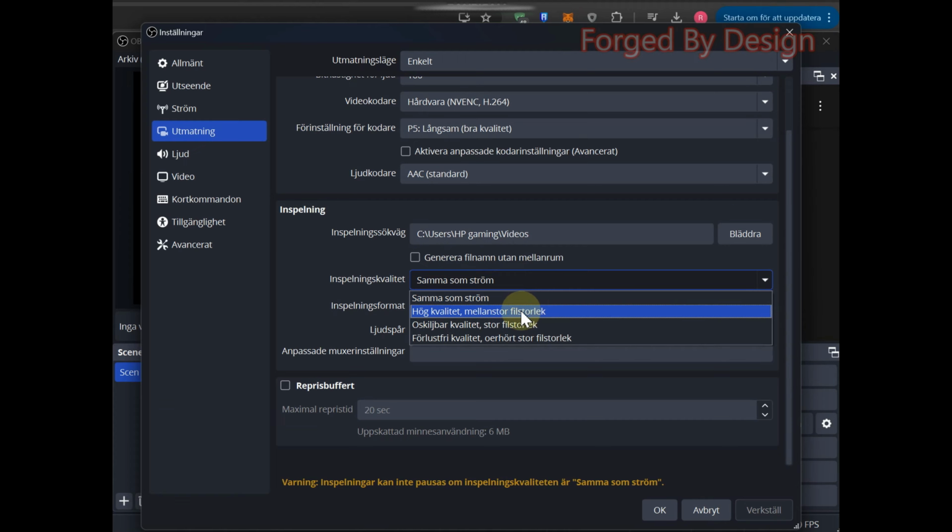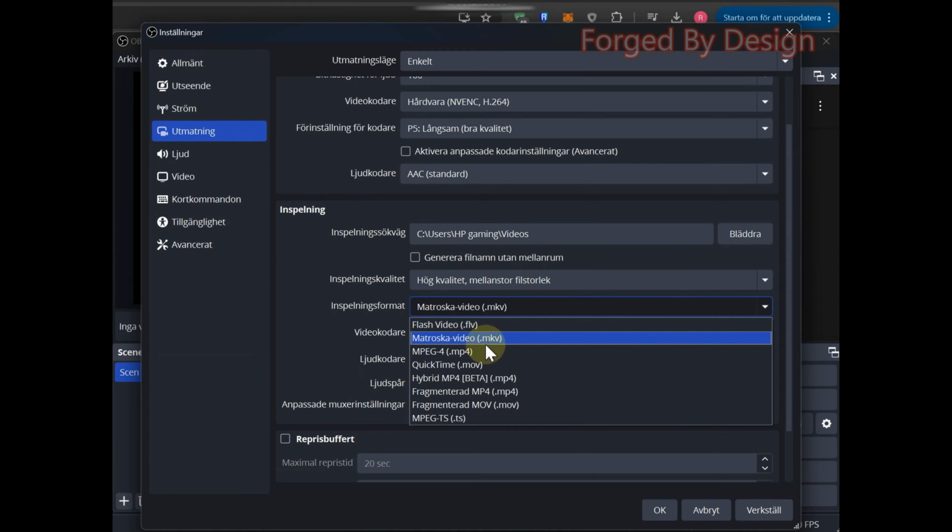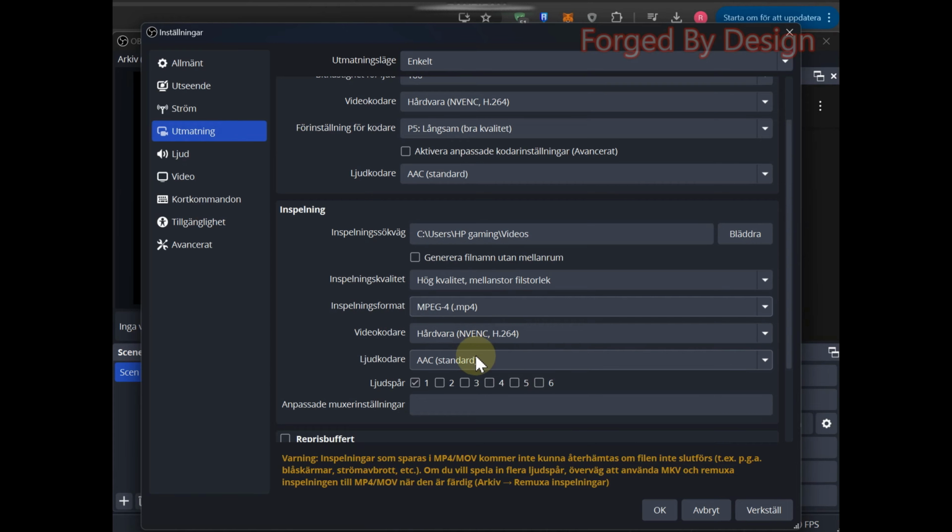Keep in mind that higher quality will result in larger file sizes and may require more processing power from your computer. For the recording format, I like to use MP4 because it's the most compatible format, but feel free to choose any other format if you prefer.